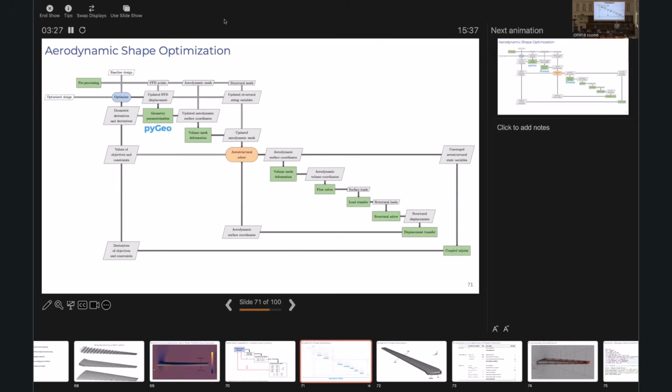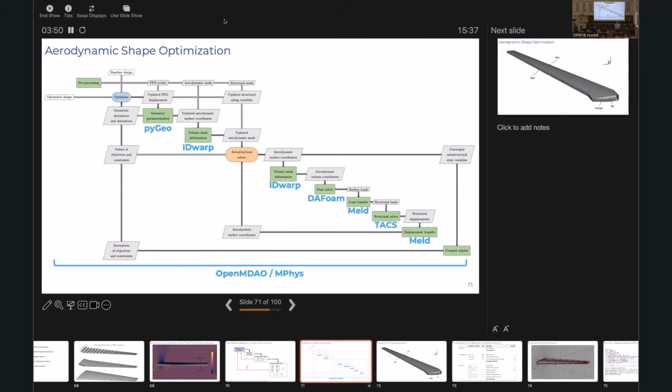The tools are similar to the aerodynamic case. We again use BiGeo for geometry parametrization. We use ID warp for volume mesh deformation, both outside of the aerostructural coupling and inside of the aerostructural coupling. We use DAFoam, of course, and then we have a load and displacement transfer scheme called MELD, and that helps us connect with a finite element solver called SAX. Again, this is all embedded in OpenMDO and MFIS, making these connections much more simple, and the user does not need to do very much to connect all these components together.